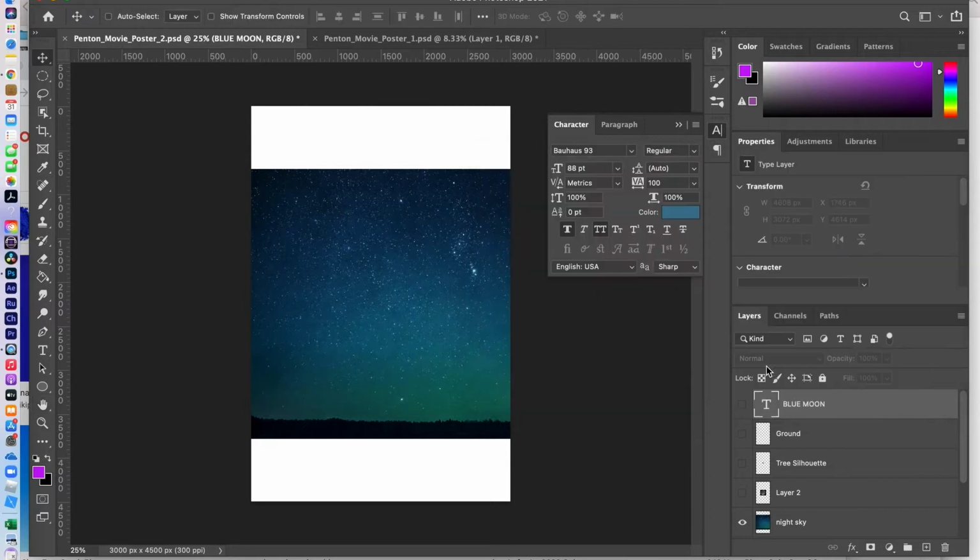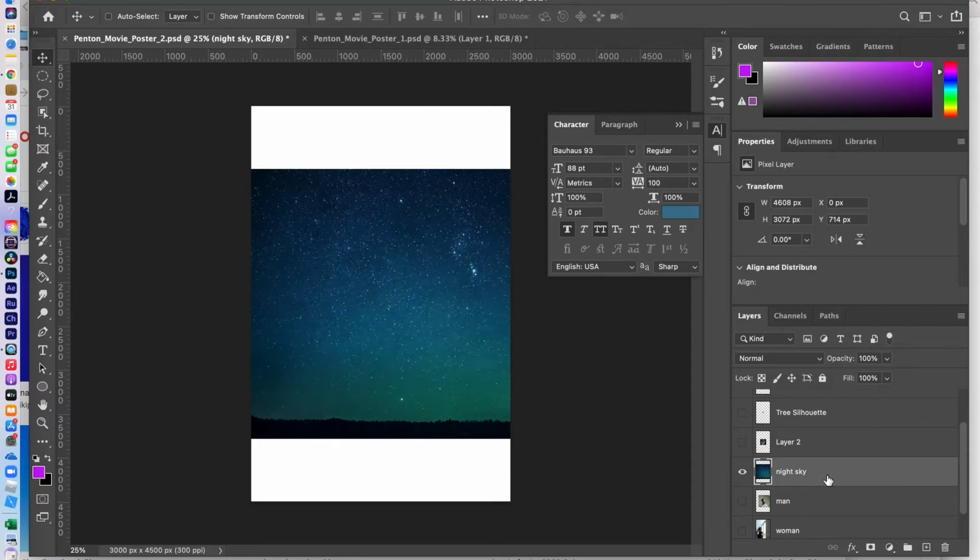So let's go ahead and cancel. So I have this night sky. I'm going to make a poster that's going to start off being called Blue Moon. Now, as you can see, this night sky isn't covering everything I want it to. So the first thing I'm going to do is select the layer by making sure I've highlighted it, and I'm going to go Edit, Transform.